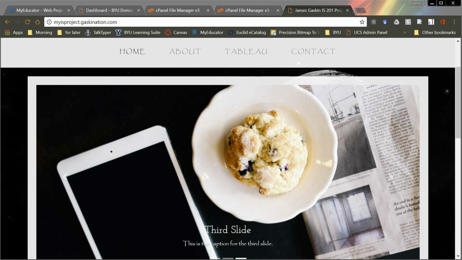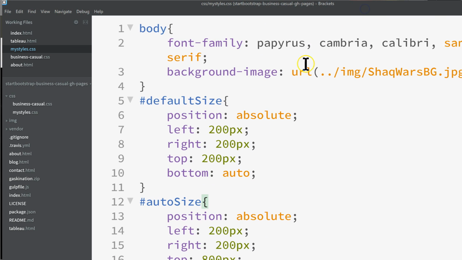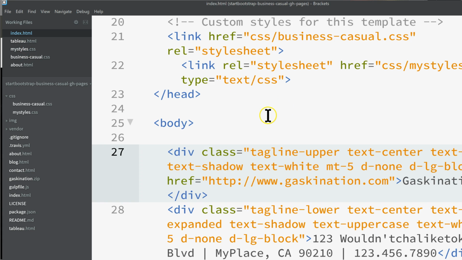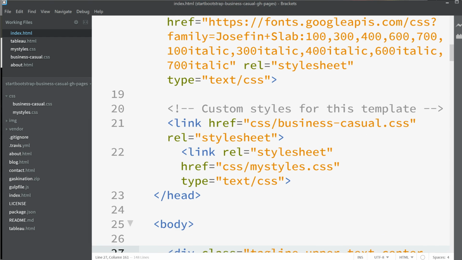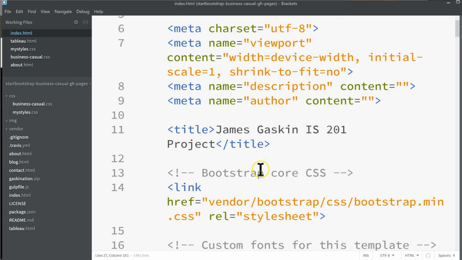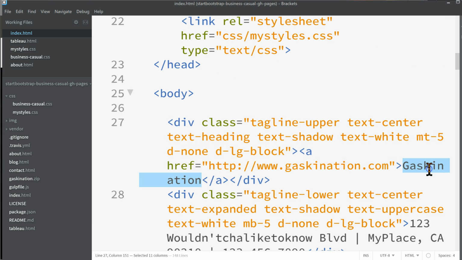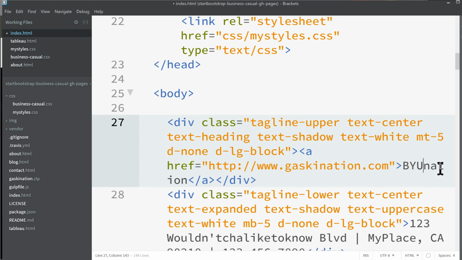Back in, let's see, let me bring up Brackets here. Here's Brackets. Let me go to my index page, and let's say I wanted to change the name. Instead of Gasconation, I wanted to make it, let's see, where'd it go? Where's Gasconation? Here it is right here. I wanted to make it BYU Nation, something like that. Save that, and now I've only changed the index page.